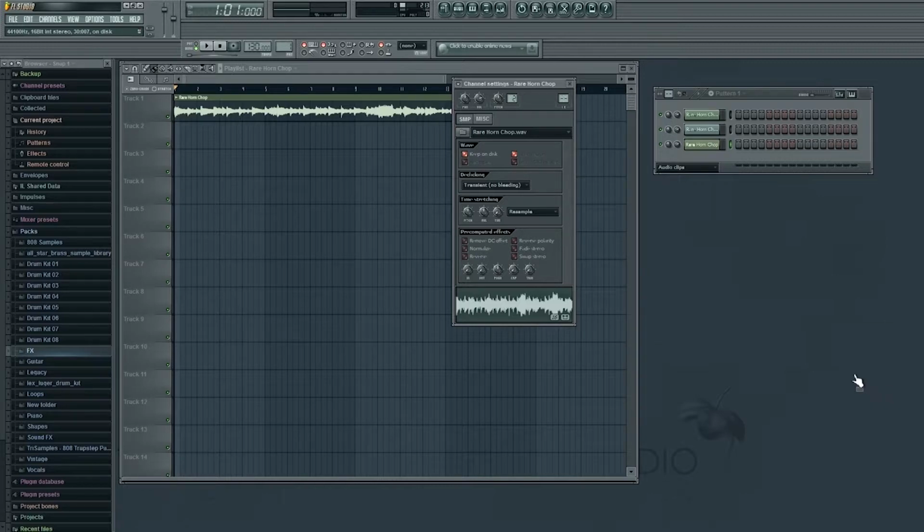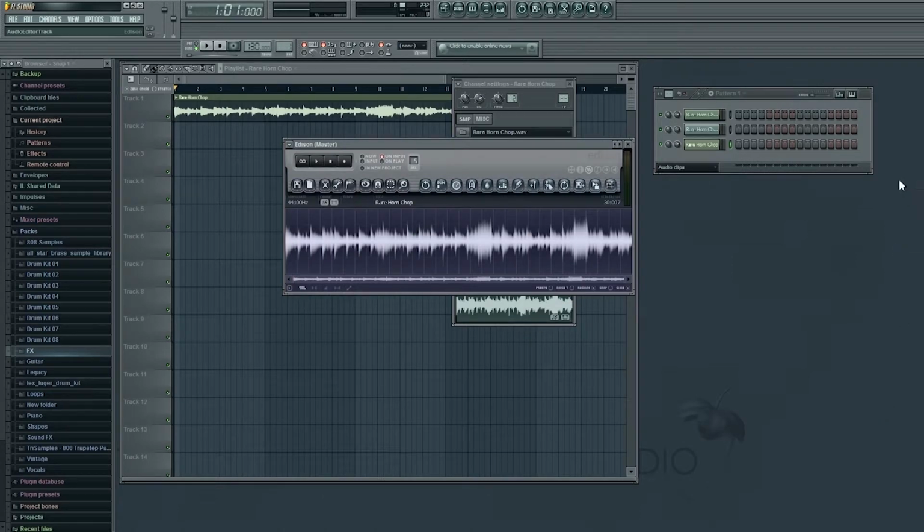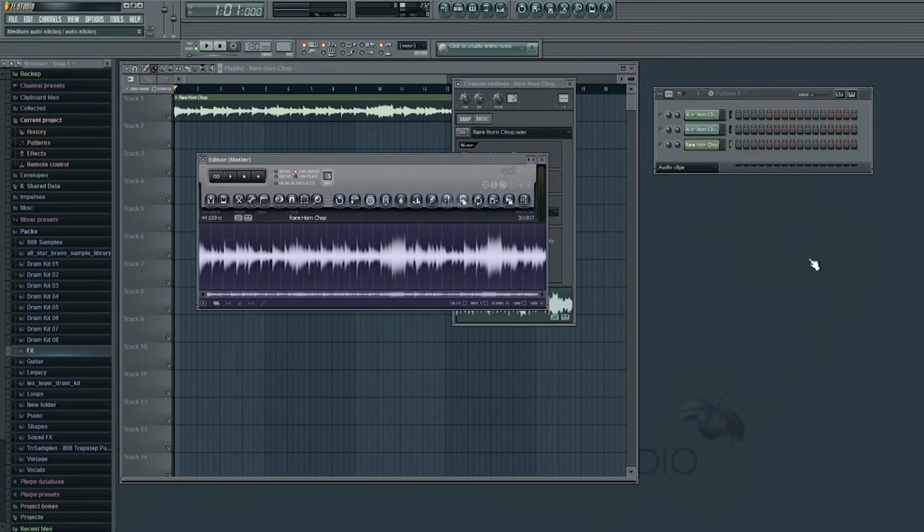And what you do is locate the wave, you right click, go to edit, and it'll open it up in Edison. Now you use Edison to find the area of the sample and to chop it up. So I believe this section right here contains the two chops that I want. So we'll go ahead and play that.